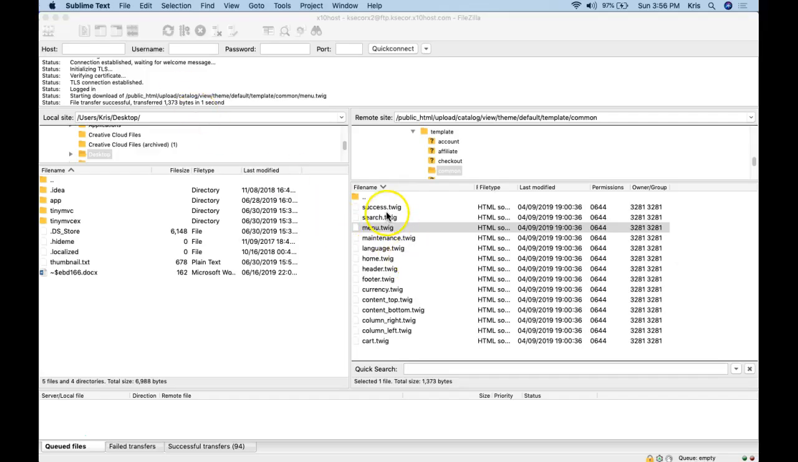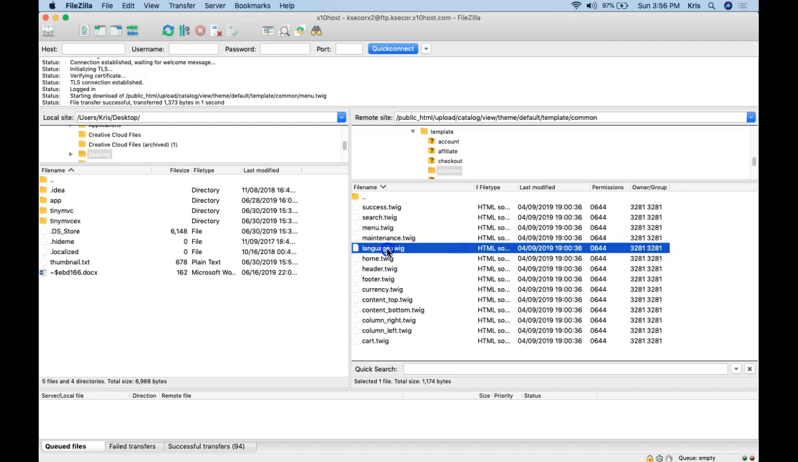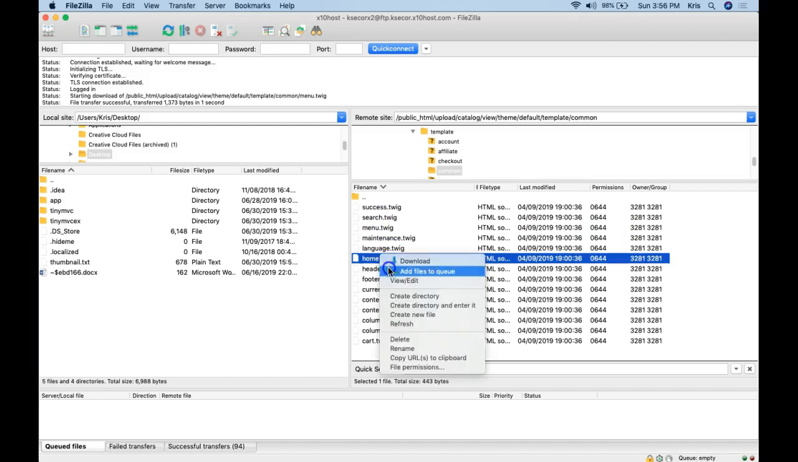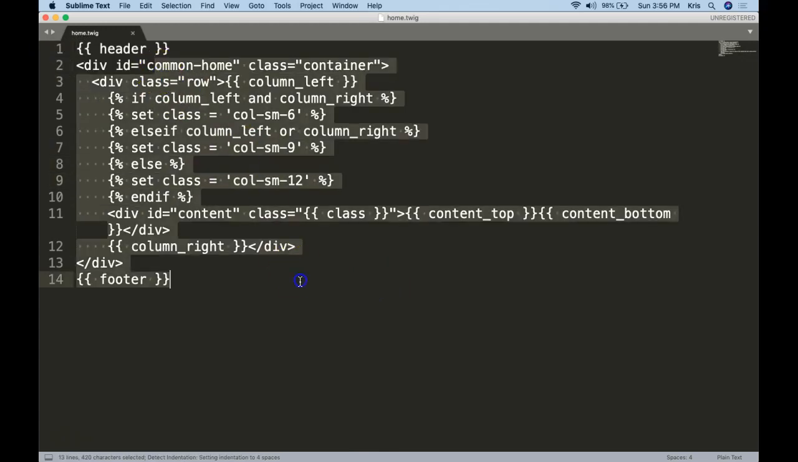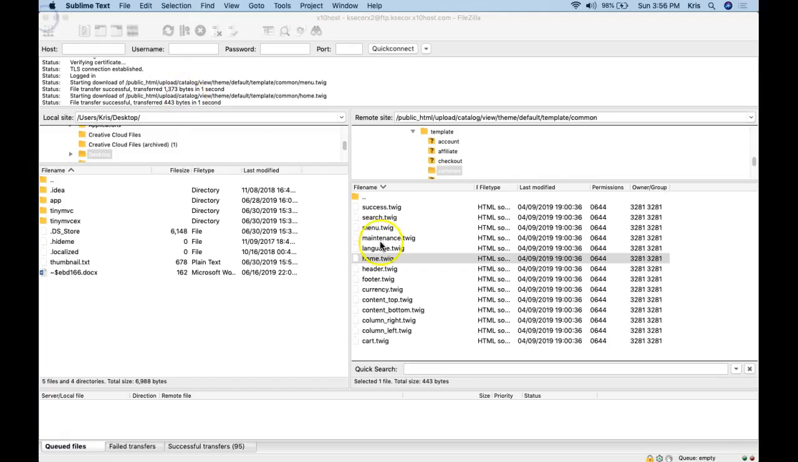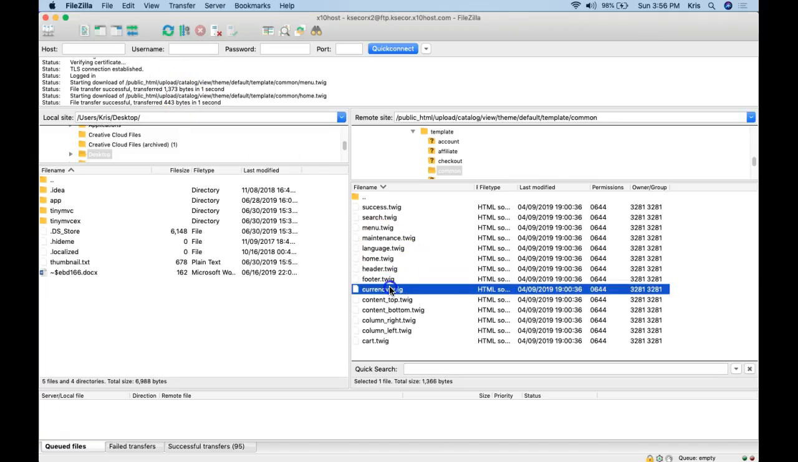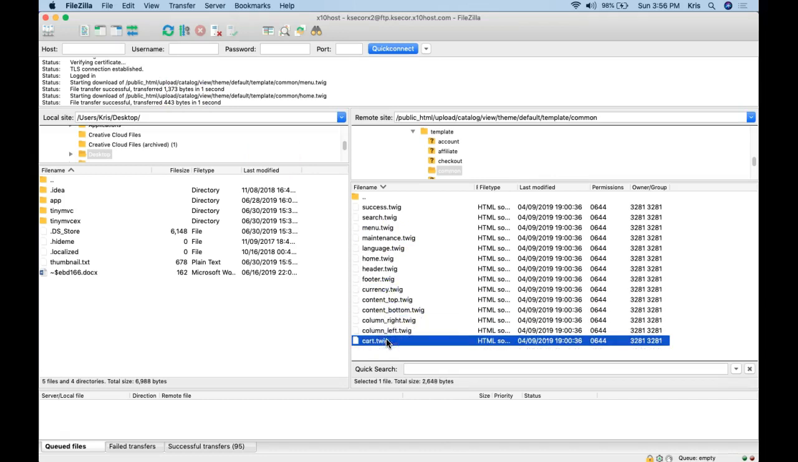Know that common has things that are very common to the application, including success, search, menu, maintenance, language, and the homepage itself, which is going to be an immediate target. You can see this is set around a grid system, which would demand some knowledge of Bootstrap. So we'll go back there, and we have our header, our footer, currency, the content top, bottom, right, left, and the actual shopping cart.